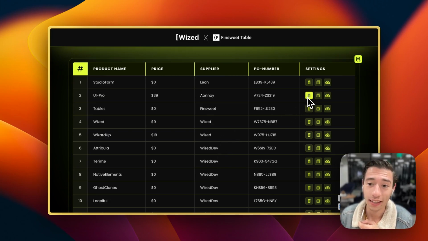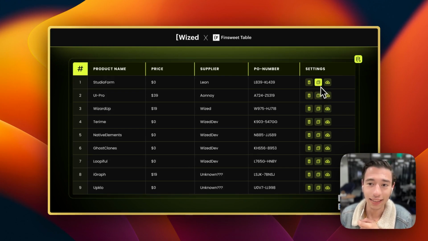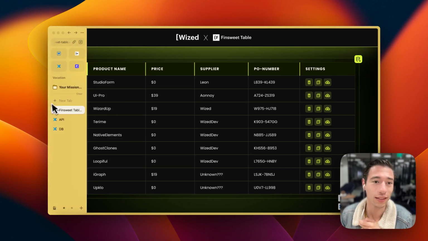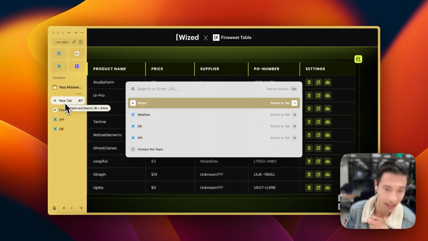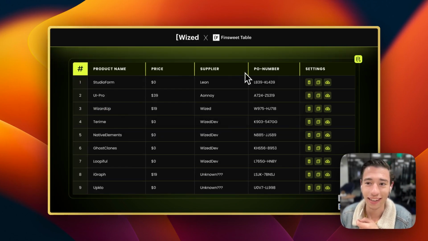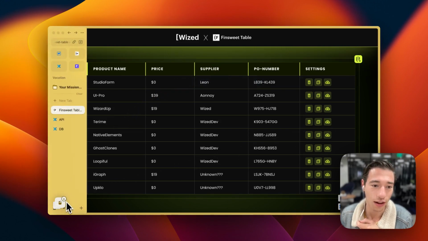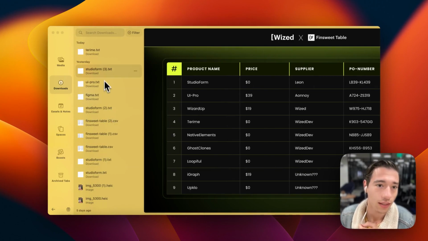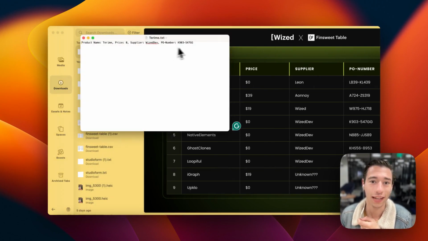We can delete items like this, and I can copy the whole row as text, for example, like this. Look at that. I can download the row as a text file. Look at that. Oh, here you go. We got the text file downloaded.